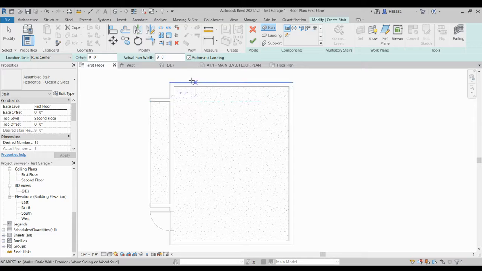So let's see. If we look at our, not our properties palette, but our bar here, it says that the run is going to be measured from the center, but let's take it from the right side because that's where I have something to click off of. And I'm not going to have an offset at all because I want it to run right against the wall. And the width of the stairs, I'd like to leave it at 3 feet. And I do want to leave this box checked for an automatic landing. So I'll leave that on.